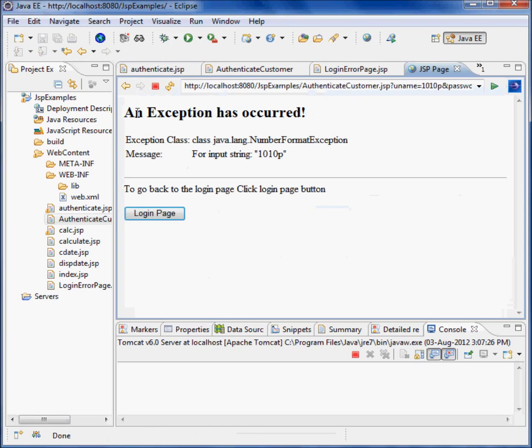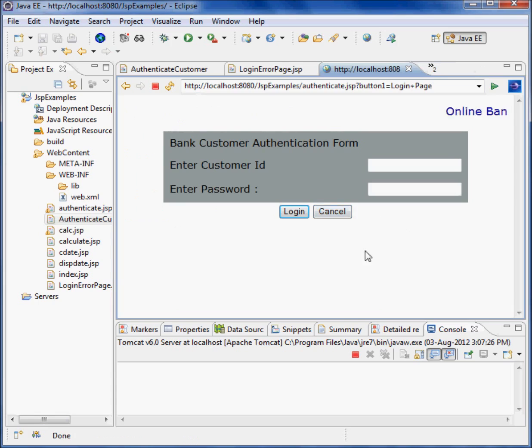What happened? An exception has occurred. So you are getting a NumberFormatException. You have not entered a correct integer, right? So we now have the error page. Now I can say login page back, so this page will come back. I hope you understood the error page and the isErrorPage attribute of the directive, right? So that's all about understanding and generating an error page.